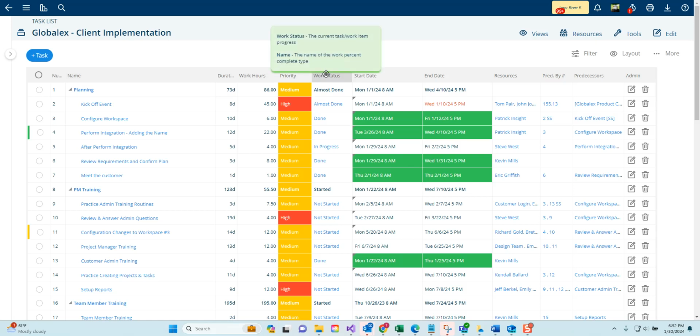above work status that describes what it's about, or work hours, or duration. In any case, you can find tooltips in tables like that.